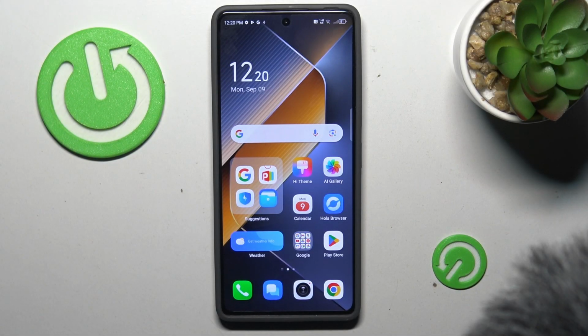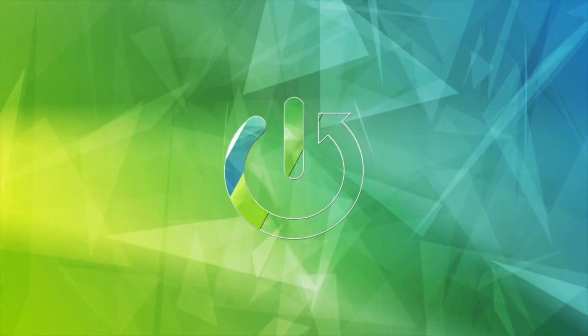Today I have TECNO Pova 6 Pro and I want to show you how to clean up cache and data on this device.